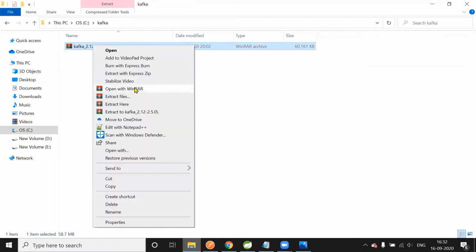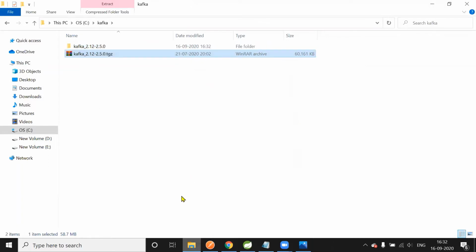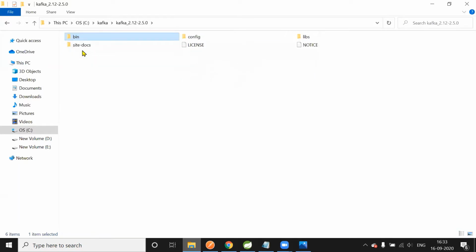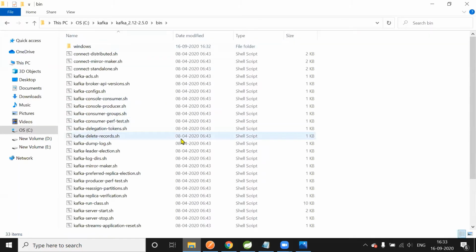Then just extract it. Then you can see the folder Kafka. Inside the Kafka, there is a bin. Similarly, there's a config. There are some directories. Bin is mainly for binaries. When I open the bin directory, you can see some sh files. We can use these scripts to run on Unix or Linux platforms, and all these softwares work very well on Linux platforms.